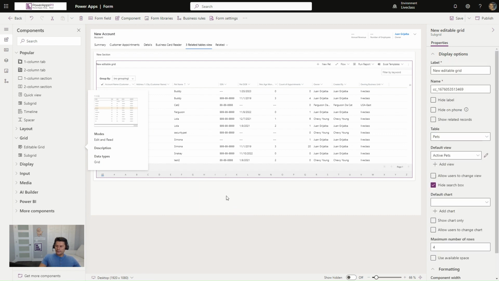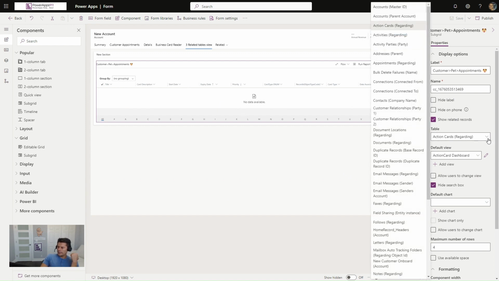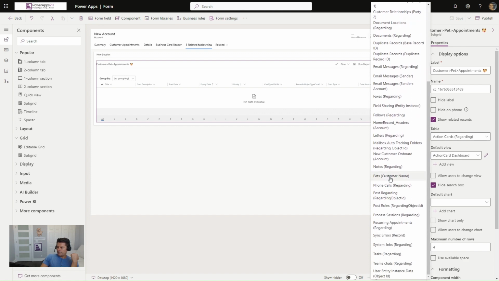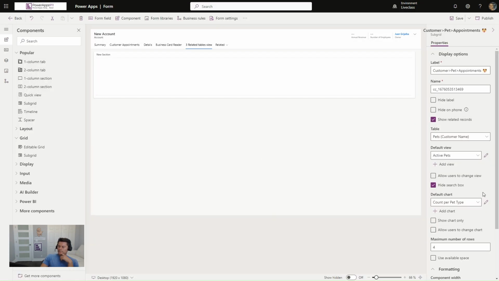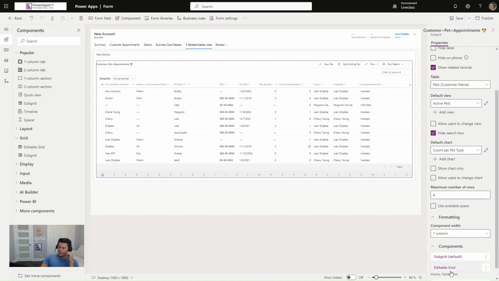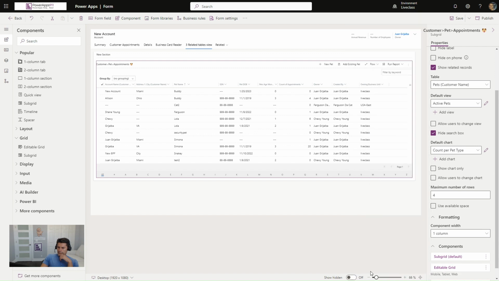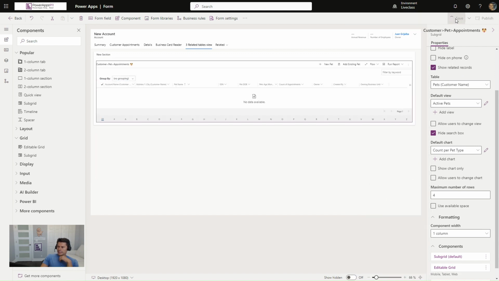The weird thing about this is the solution. I think what happened is, like I said, when you first add this, it tries to reset itself. So all you have to do is select the table one more time. This is related to my pet. I'm going to click reset component. I want to make sure that I show related records from pets to active. I'm going to go back into the editable grid and make sure that all of this is correct. Click done, then click save, and republish this one more time.